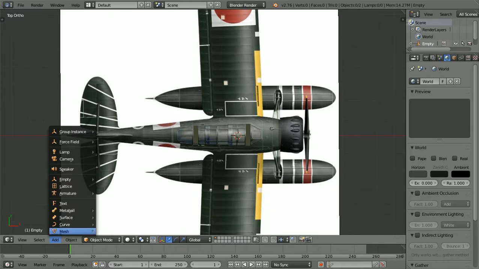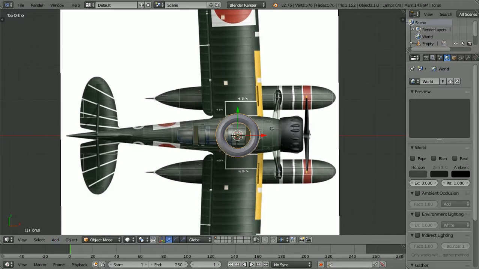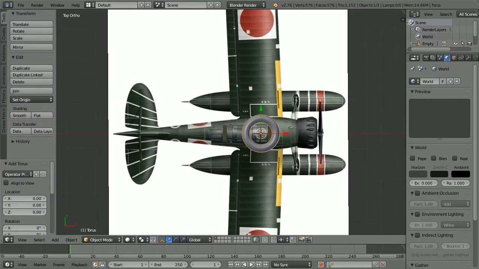Then you get your little menu here, and going from bottom to top, the first thing you see is Mesh. We want to go into Mesh, and we're actually going to make a torus. And then we need to click our T again for our torus.